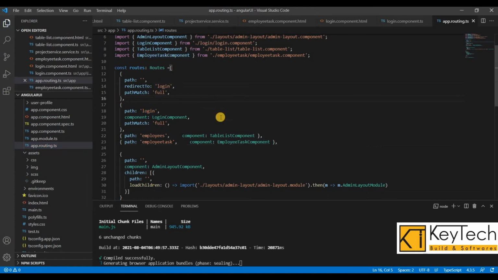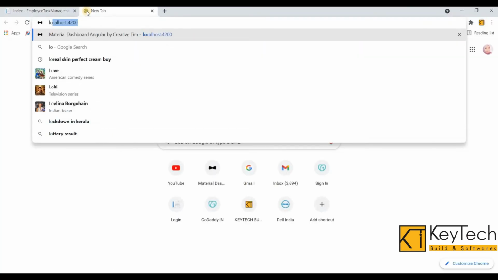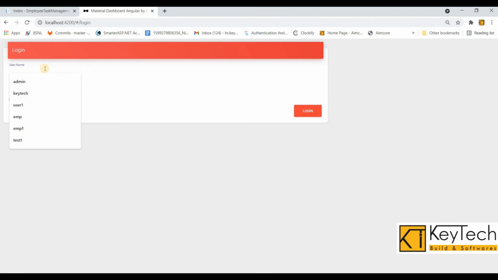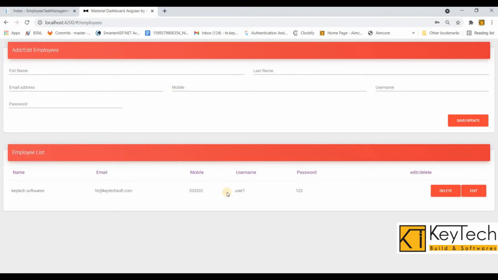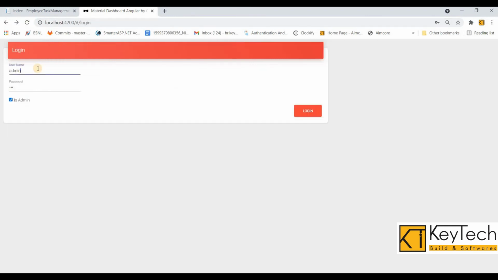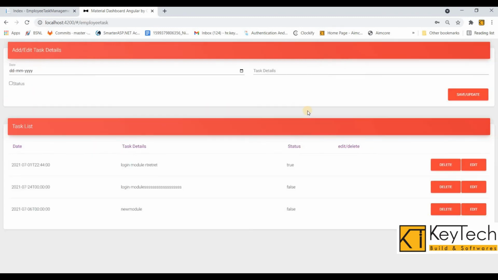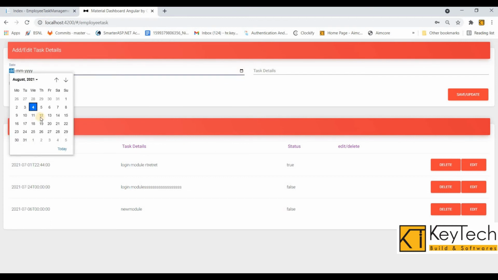We have already run the backend section. Now run the browser, localhost 4200. First admin login, it will redirect to employee module. Here we can get the employee login, user 1, password 123. Then login again as an employee. Then it will redirect to task module.